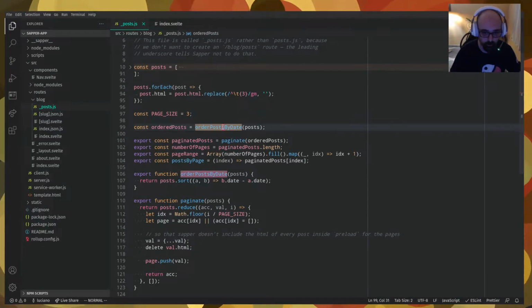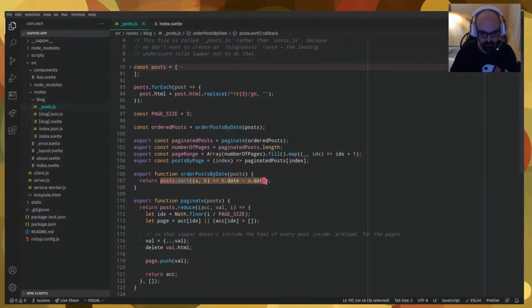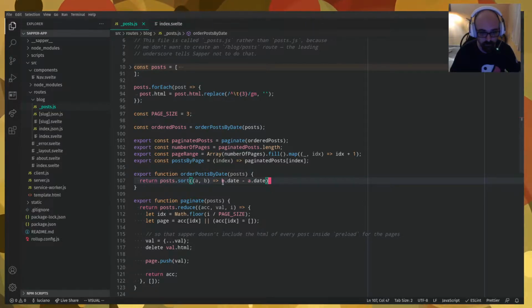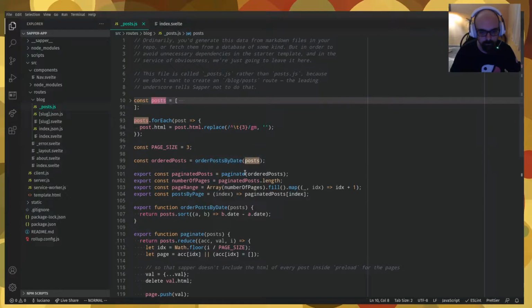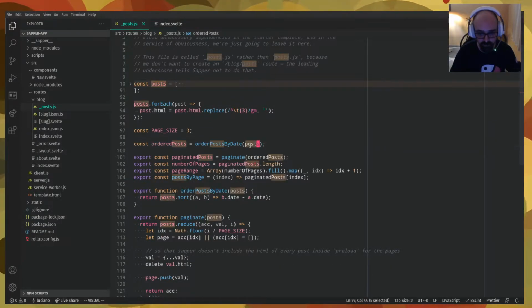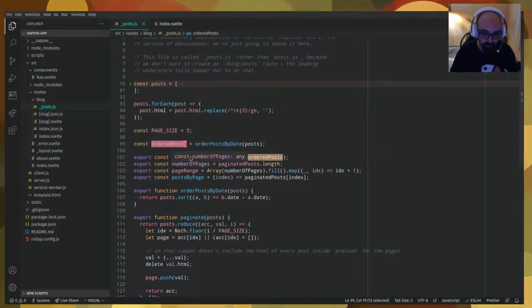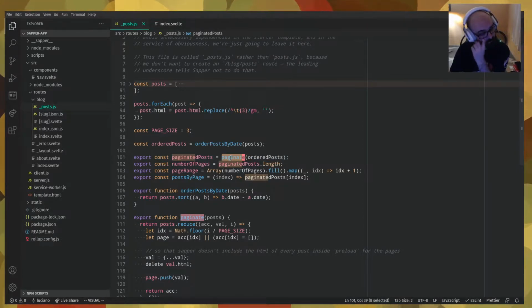I've created this order post by date function here, which is just a sorting of this array by this date that I've added here. So I've implemented this ordered post, passing posts to this function. Here I have order posts. Then I paginate them with this function here. This function here is half mine, half Stack Overflow.